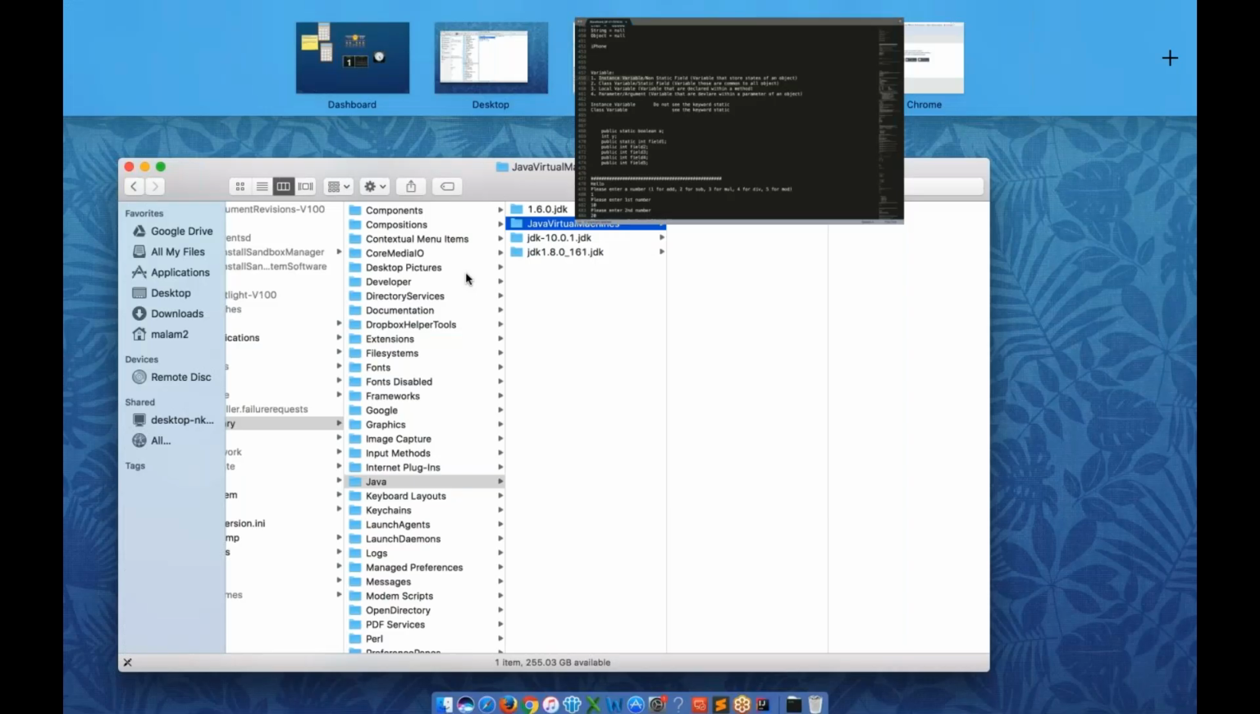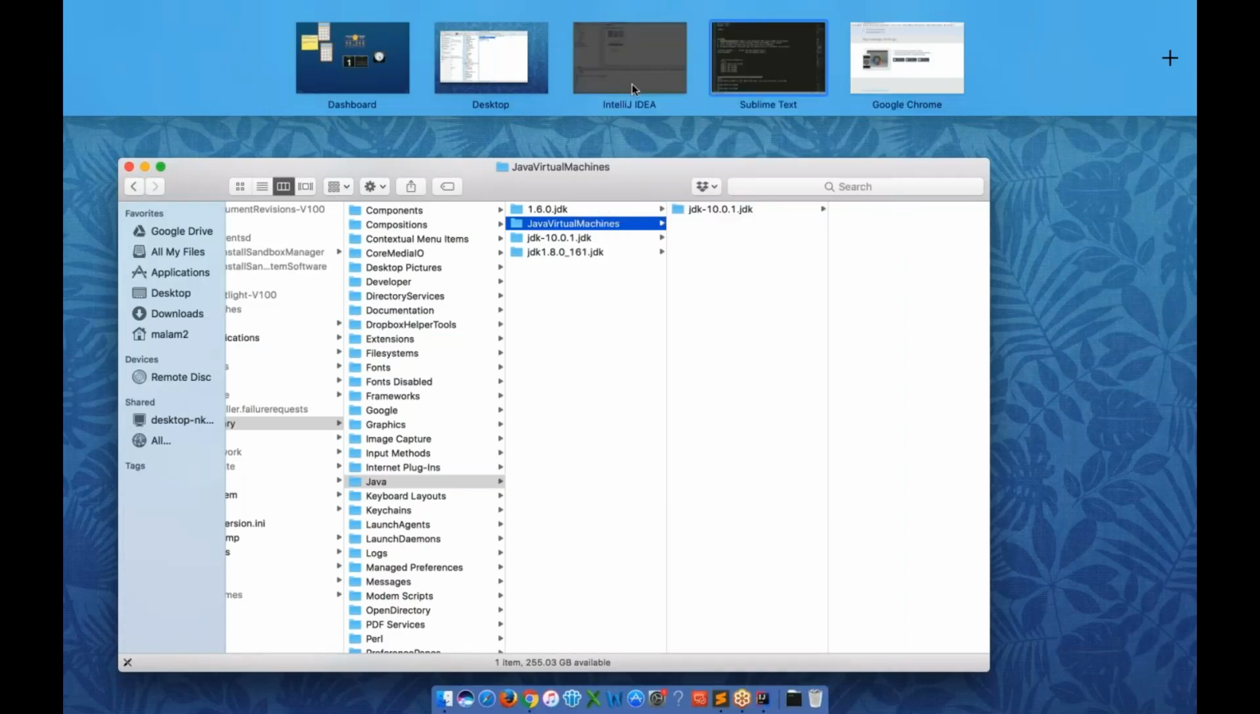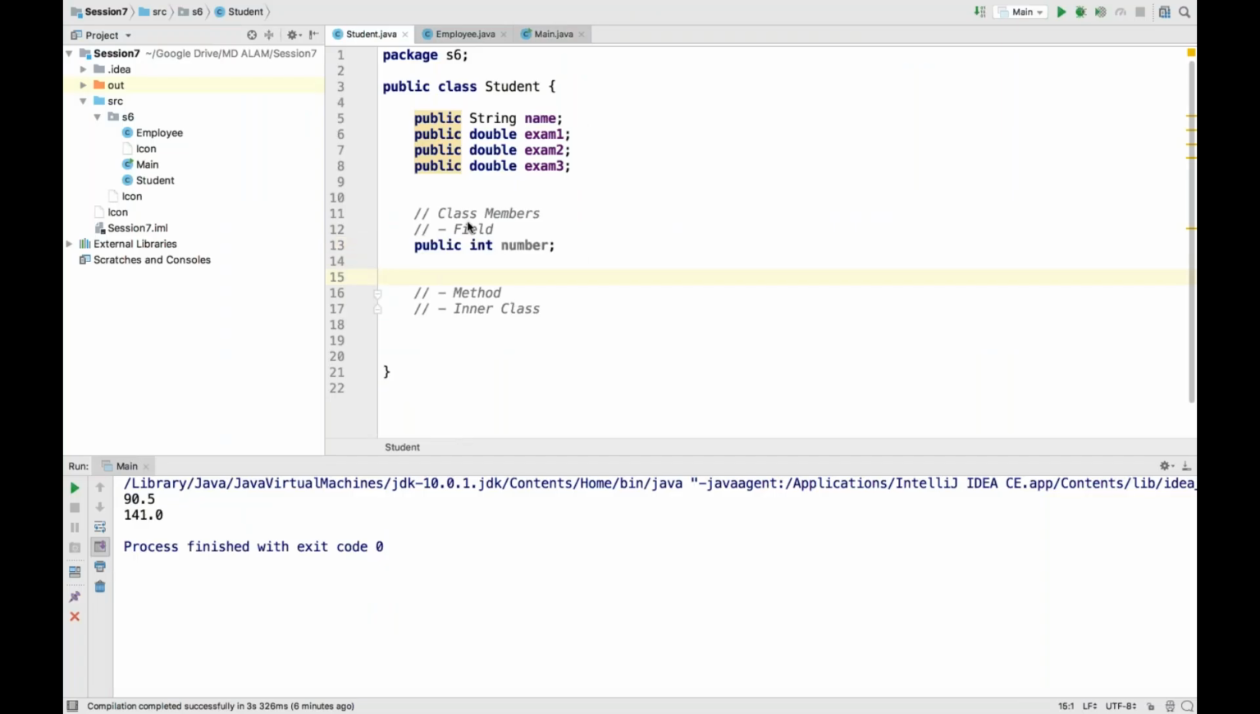So we are good with field. Declare a method for me here. Can someone please declare a method? So what is a method? Method means function, right? In C or any other languages, we call it a function. How can I declare a method?